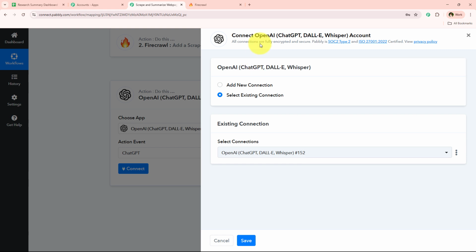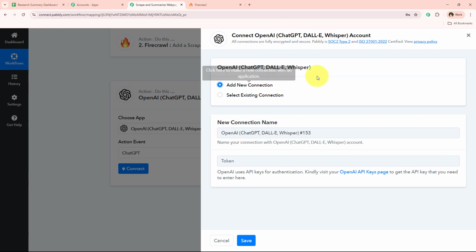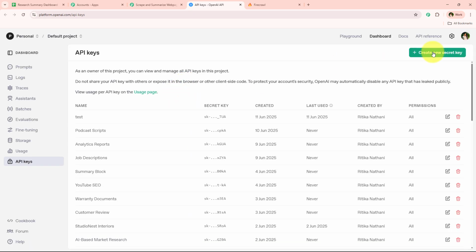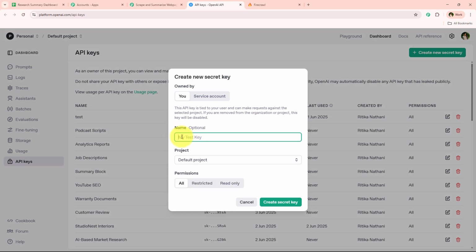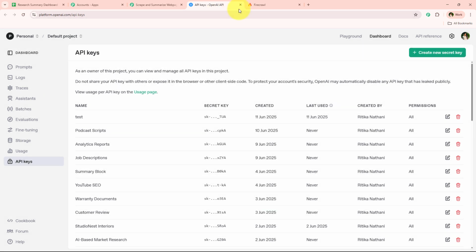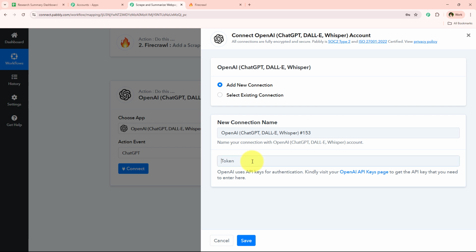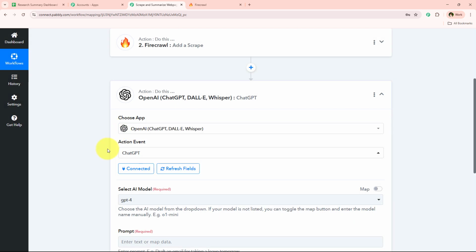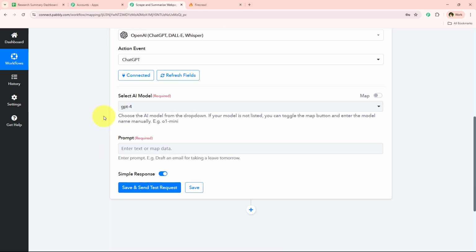Right now, if you haven't connected to OpenAI, you have to follow me, click on add a new connection, and now we have to open this OpenAI API key page. And now from here, we have to create an API key. For that, you have to go towards this create new secret key button. You have to enter your key name, select the project, and your key will be created. I've already created my key, so I'm simply going to paste that key right over here and click on this button which says save. And with this, we have successfully connected our OpenAI account with our Pabbly Connect workflow.